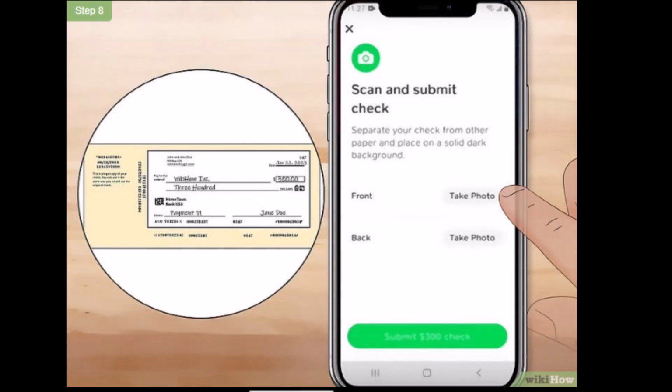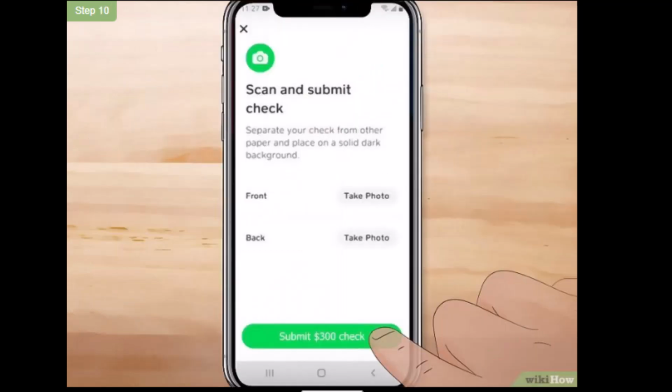Make sure to check whether the pictures are clear or not, and once you're done, tap on submit, which is right at the bottom. And once again you need to review all of the information provided, and after that you'll be notified that you've deposited a check to your Cash App account. So that is how you can deposit a check on your Cash App account.